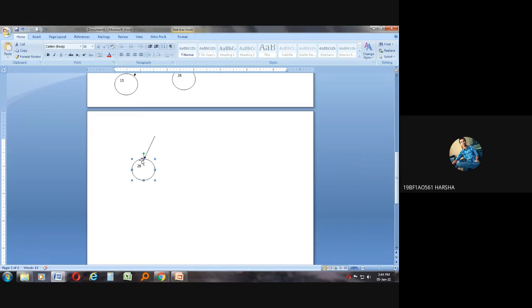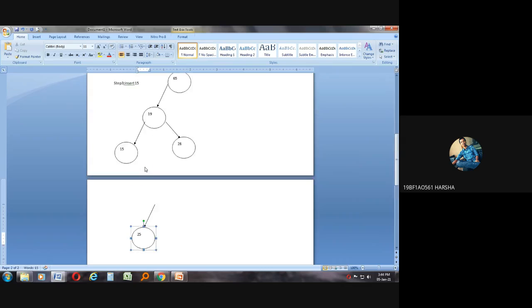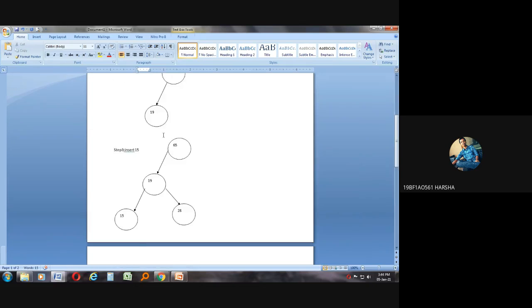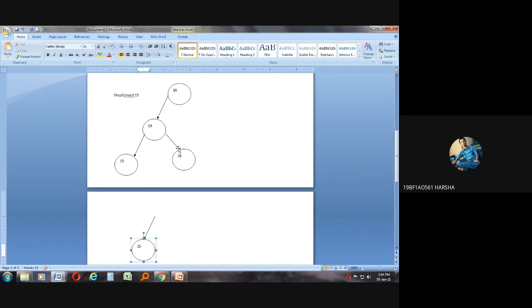The right hand side, left hand side of the 28 is 25. And then 57. Next element is 57. So compare it with 65. It is less than, so left hand side. Compare it with the 19. It is greater than, so right hand side of the 19. Compare it with the 28. It is greater than, so right hand side of 28.